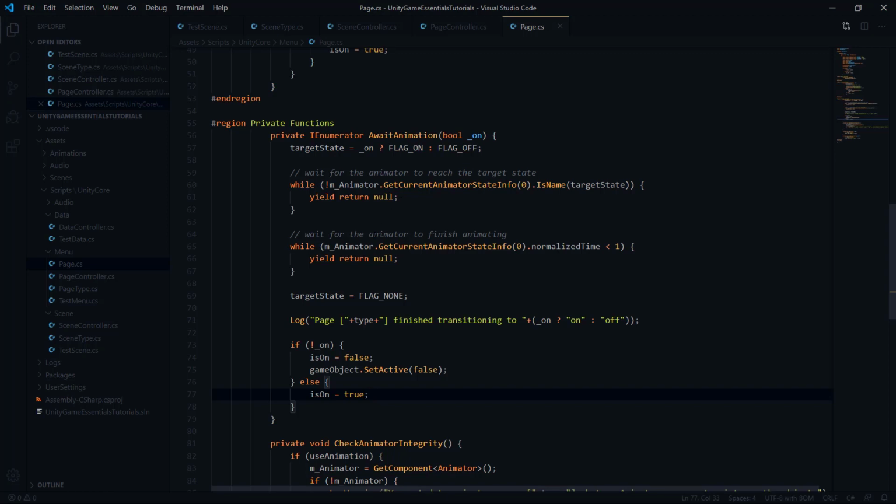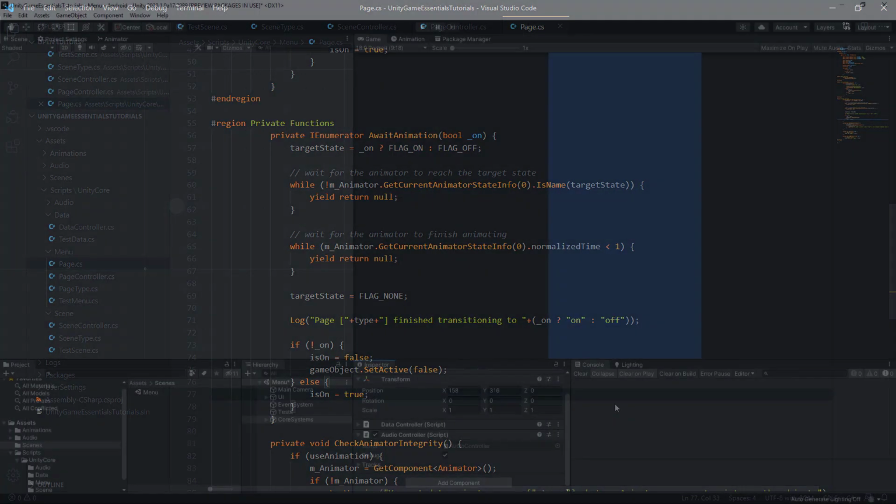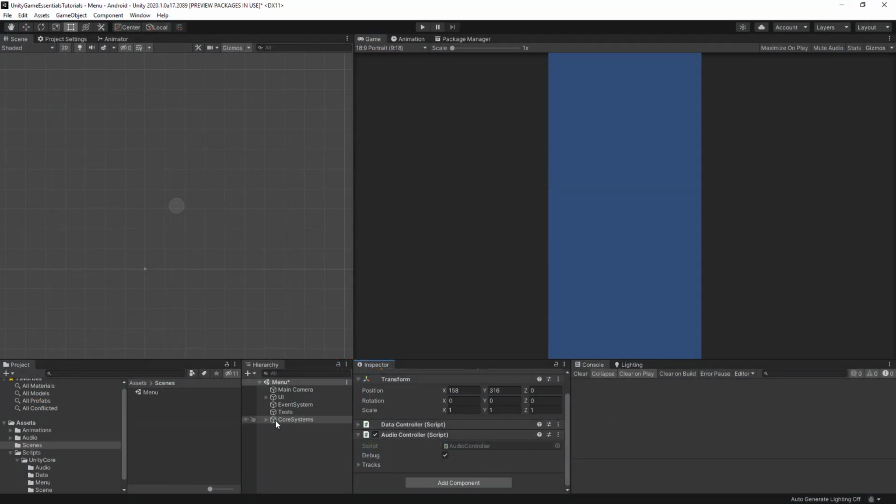Let's go back to Unity and see if we have any errors. All right, now that we don't have any errors, we want to go ahead and create two scenes. We already have one called menu. We're going to want to create another one called game. And then in each one of those scenes, we're going to have some UI to tell us which scene that we're on.